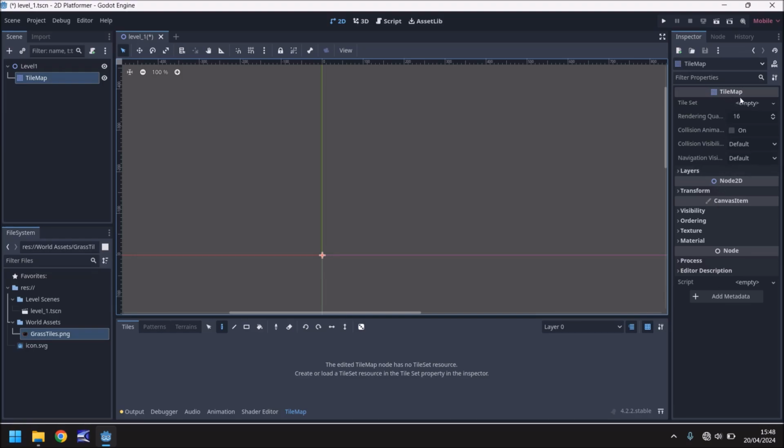So over here on the tile set, drop that down and you'll see a little list. We need to change it to new tile set. Okay. Now down here, you'll notice this has changed. So this little panel down the bottom will help us out a little bit more. We've set a tile set, but we don't have it inside yet.